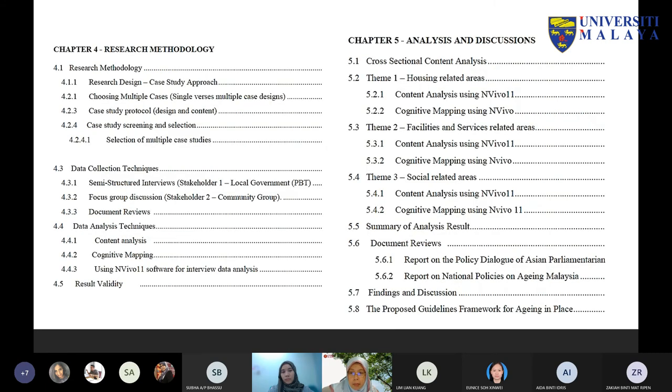On the other hand, here I only have two stakeholders: one is local government and the other is a community group. So I do a cross-sectional analysis between the two groups. I concurrently analyze both groups and put it under themes: theme one, theme two, theme three. Theme one is the housing related area, where I do content analysis. Theme two is facilities. Theme three is the social related area. Then a summary, and finally I look at the documents related to my study.